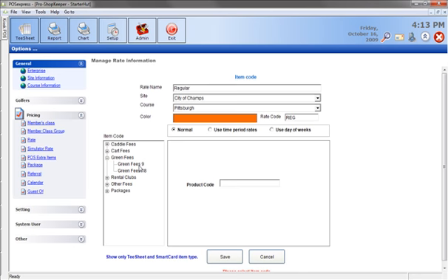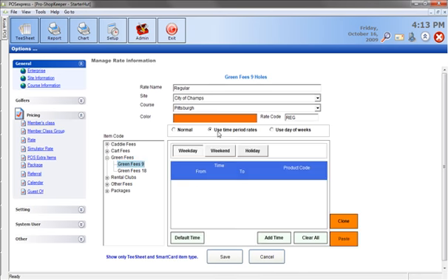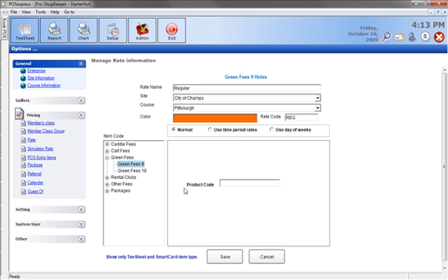Then we're going to go green fees, and we'll set up our green fees. I'm going to check use time period rates. What this does is going to say weekend, weekday, holiday. So I'm going to be able to set up different times and different rates depending on what day of the week it is. So you can do it a couple of different ways. You have normal, which is just going to be one straight product code no matter what time of day or what day of the week it is.